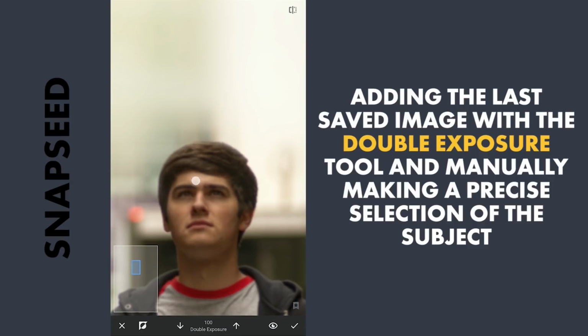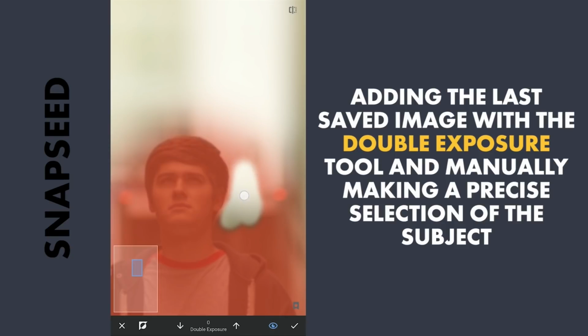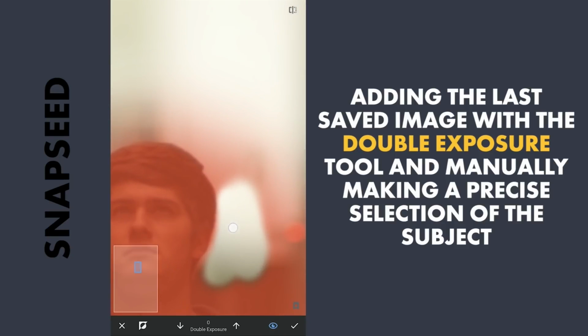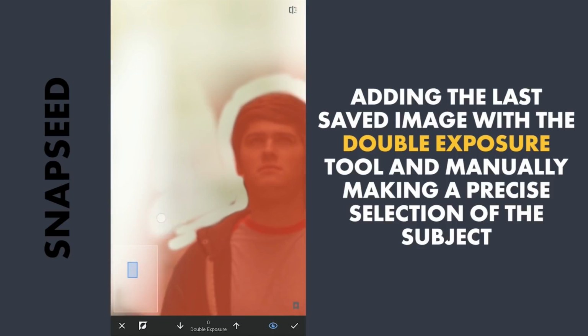This may take a lot of time as it's a lot of manual work here. Zooming in as much as possible and brushing around the edges to get a fine selection. We'll speed up the video here.